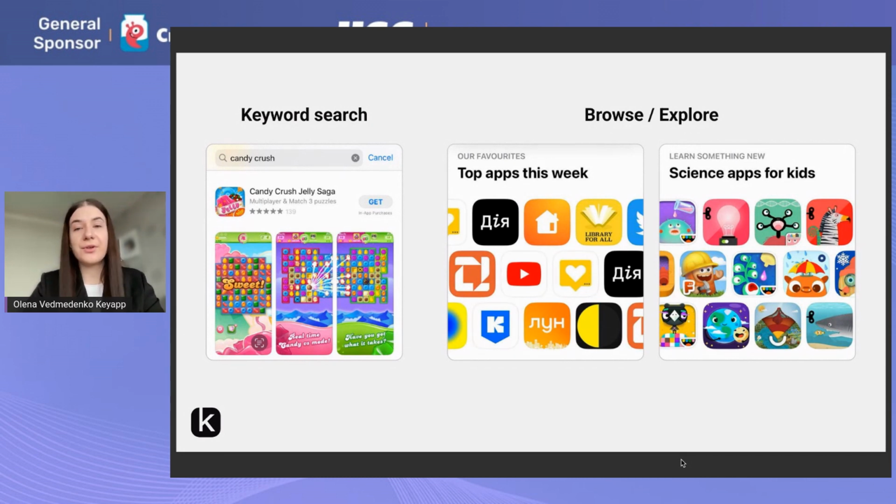The first channel is users who find the app when they go to Google Play or App Store and type the search request in the search tab. The second channel is users who come from the store recommendations. On the App Store, this is called Browse, and on Google Play, Explore. Basically, these are different kinds of charts of some popular apps like App of the Week, our favorites, etc.